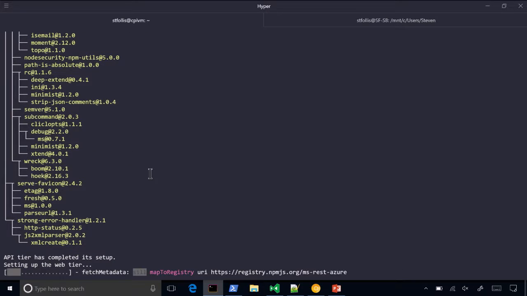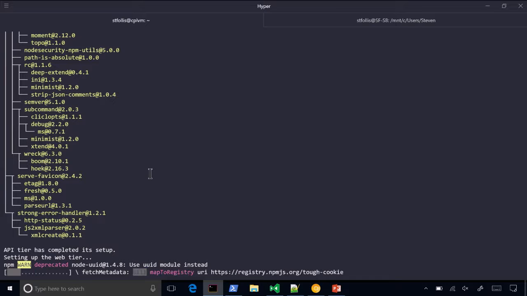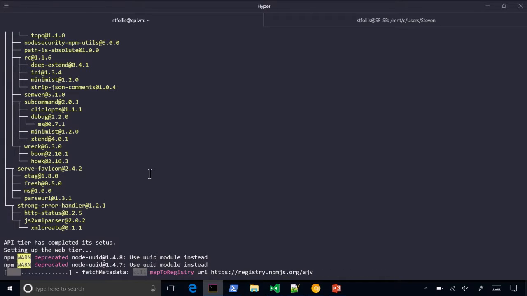What we can see here is I've also scripted out an npm install, akin to restoring my NuGet packages. All the application dependencies that I need for that application are being restored so that we can then, hopefully in just a moment, run that application.